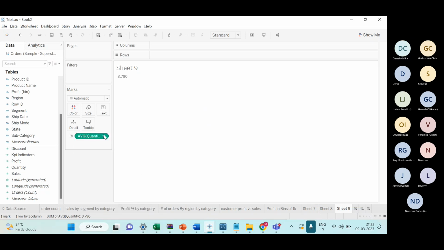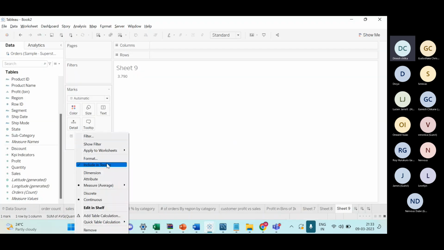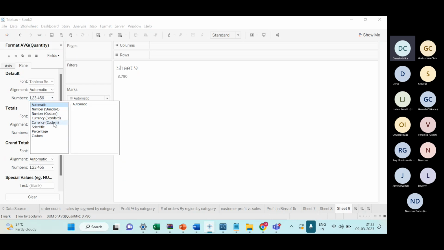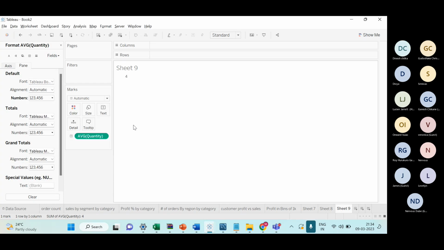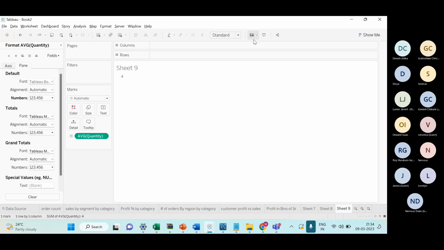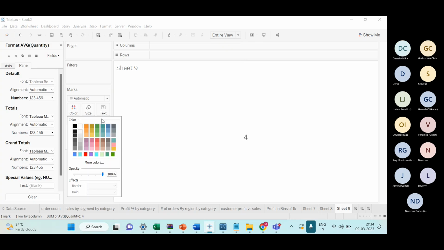You can go for the format. After clicking on the format, go to the numbers, go to the custom, go for the percentage. Or else you can go to the custom as well. Reduce the numbers. Try to put the text automatically in the middle. Change this entirely. Change the size. Change the color.